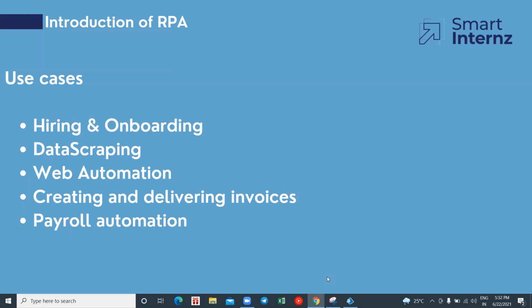And it is a time-taking process. Let's say for these 5 openings you got 1,000 applications. Now verifying all these 1,000 applications and shortlisting around 200 or 100 applications out of this 1,000. Do you think it is an easy task? It's not an easy task, and it's a time-taking task, right?